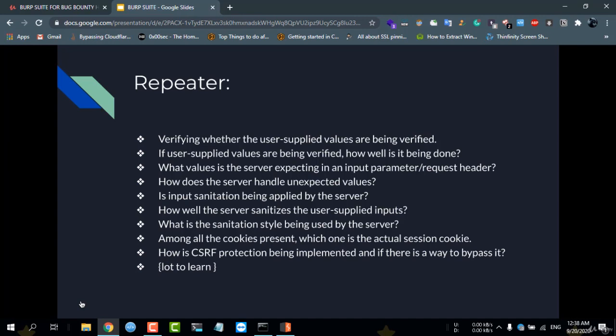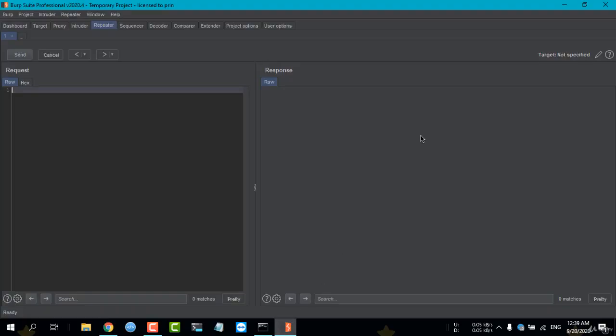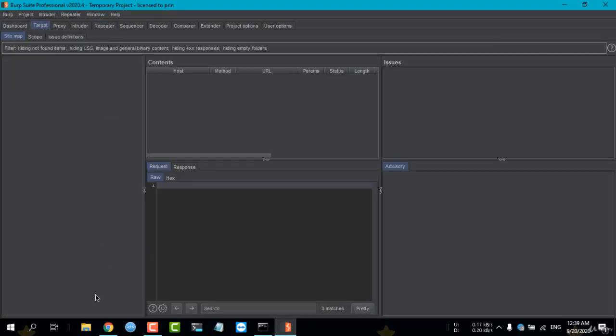Among all the cookies present, which one is the actual session cookie? How is CSRF protection being implemented, and is there a way to bypass it? There's a lot to learn in Repeater. So let's do some practical. Okay guys, let me start Firefox now.